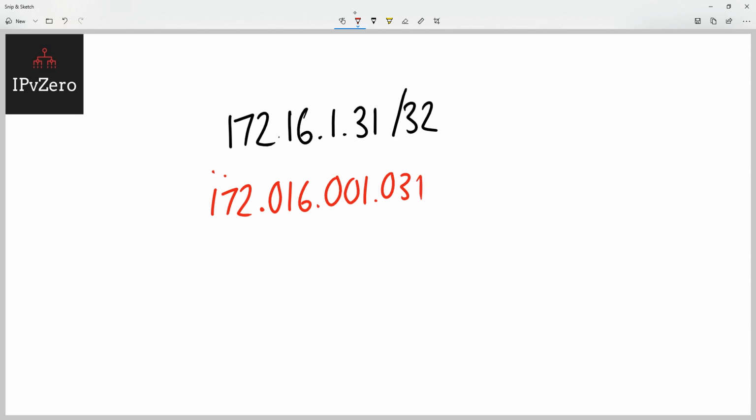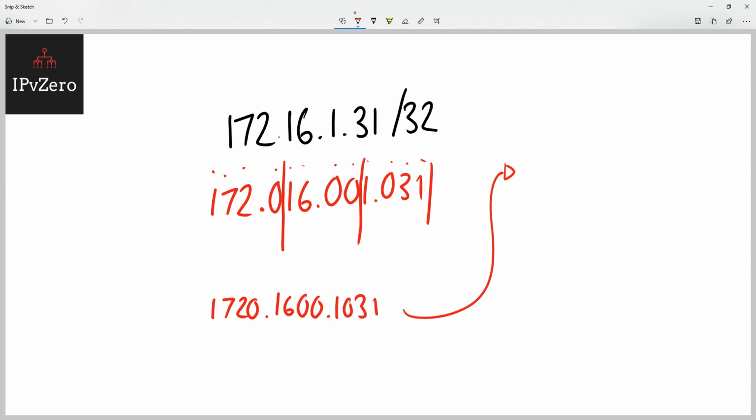So there we have 1, 2, 3, 1, 2, 3, 1, 2, 3, 1, 2, 3. Now we split them into 4s again, so we draw the line here, here, and here. So this now becomes 1720 dot 1600 dot 1031. Okay, so the final address would look something like 49, because it's a private IP address.